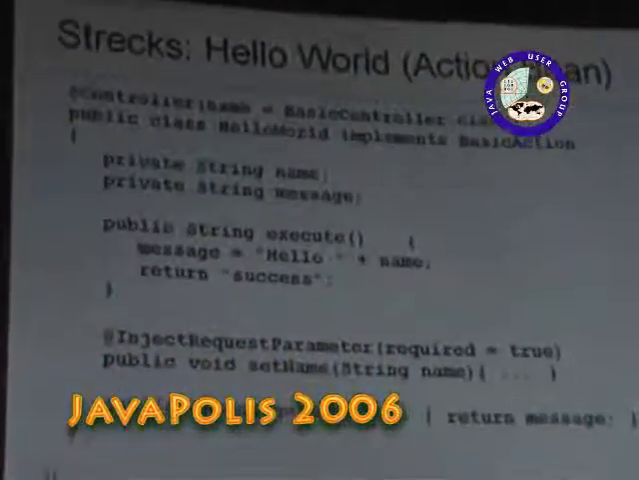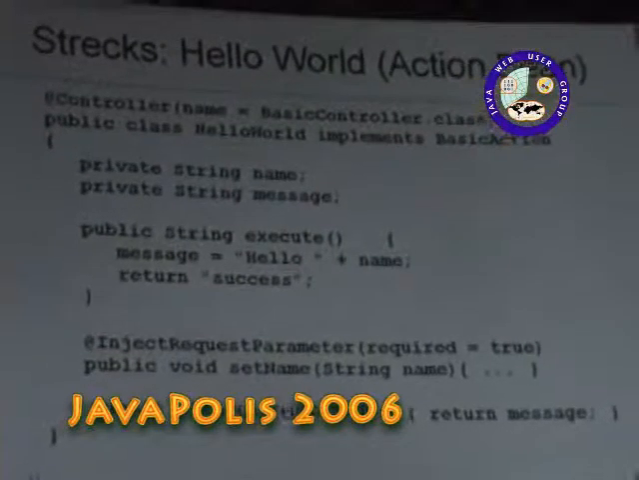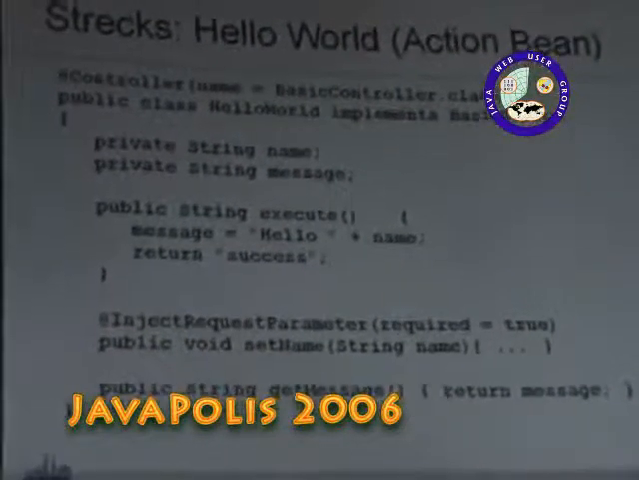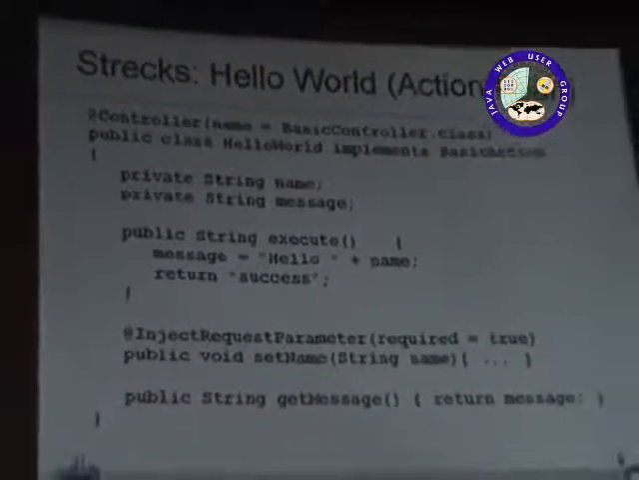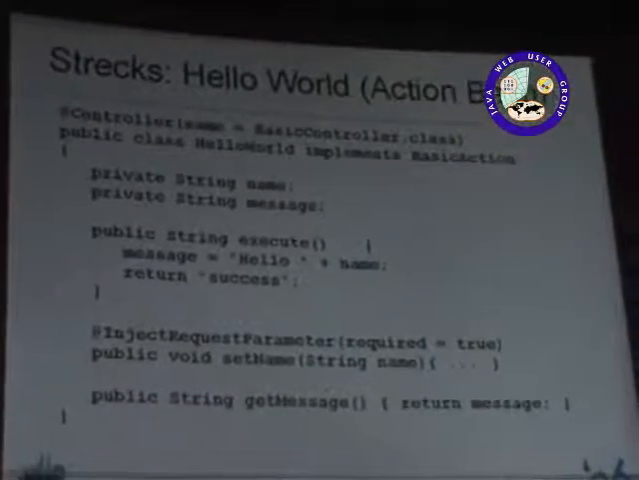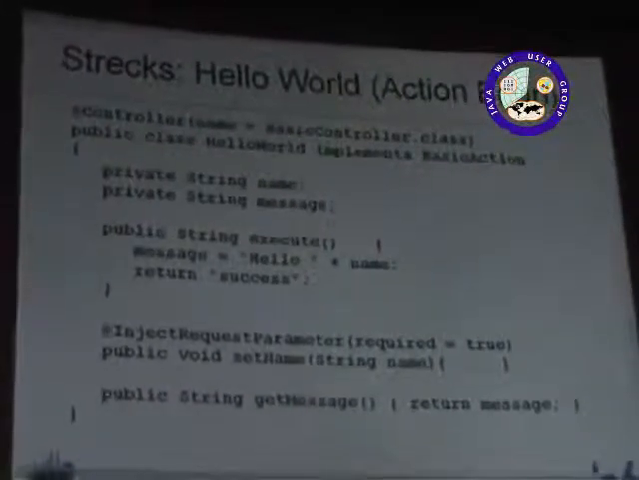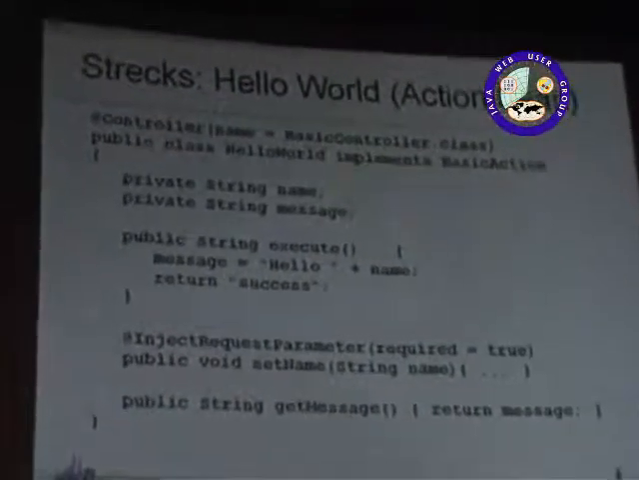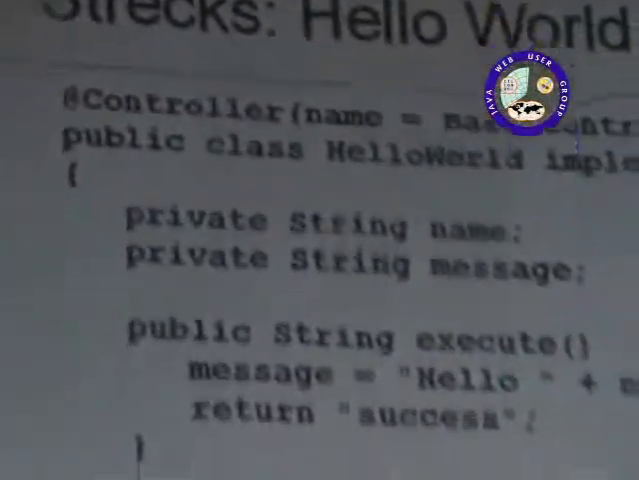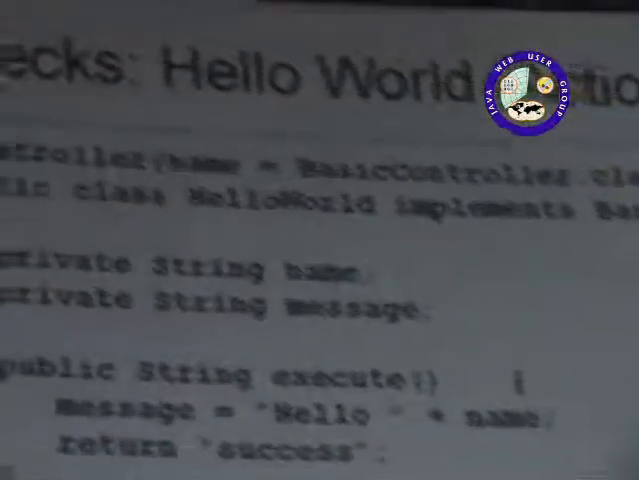Now you probably look at this and think, this doesn't look like a Struts action. It doesn't extend Action, the Struts action class. In fact, there's nothing in there which looks very Struts-like at all. Basically, what happens with Strecks is the Struts action is effectively divided into two parts. There is what's known as the action bean, and that's where most of your application code will go. And this is what you see in front of you right now. And there's a collaborator which is called the action controller. And the action controller is what extends the Struts action class.